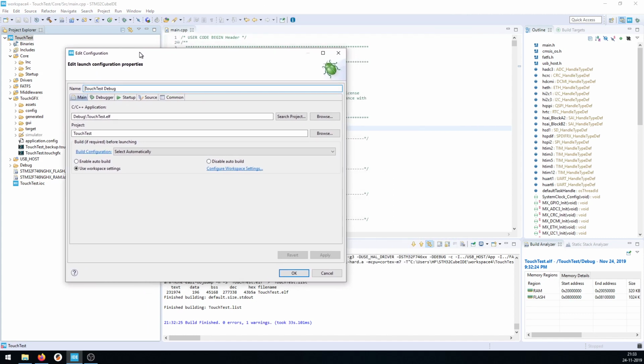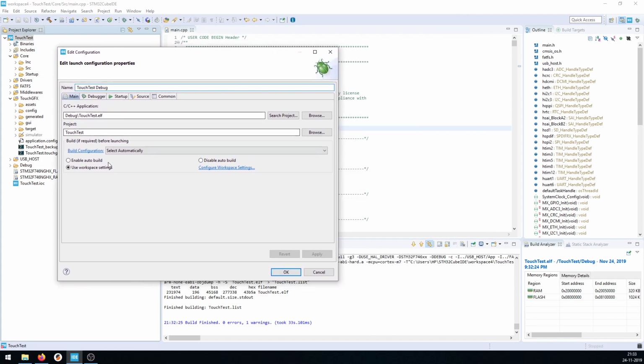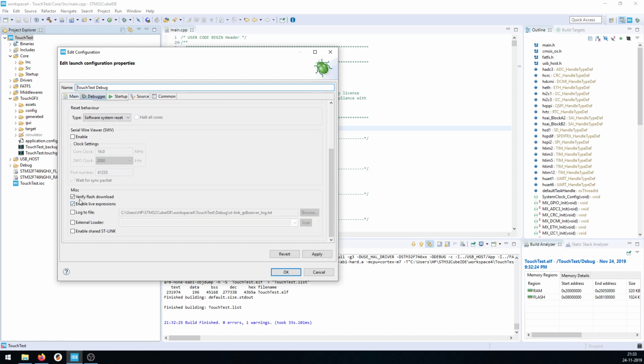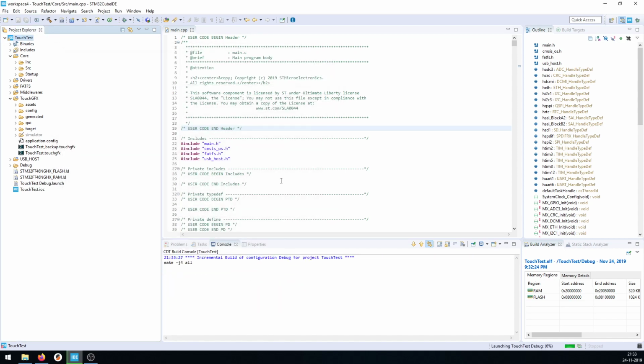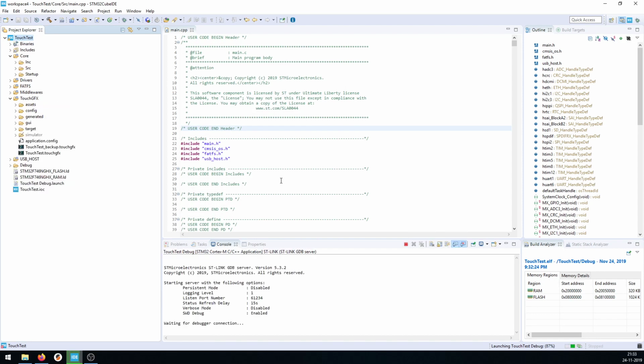I get a box up here. You don't need to change anything. If you go to debugger here, you can disable the verify flash download here. And when you get a little further into programming, you can add an external loader down here to add the Quad SPI programming as well. But for now, we don't need to do anything. We just press OK. So it compiles the code just to make sure that everything is in order.